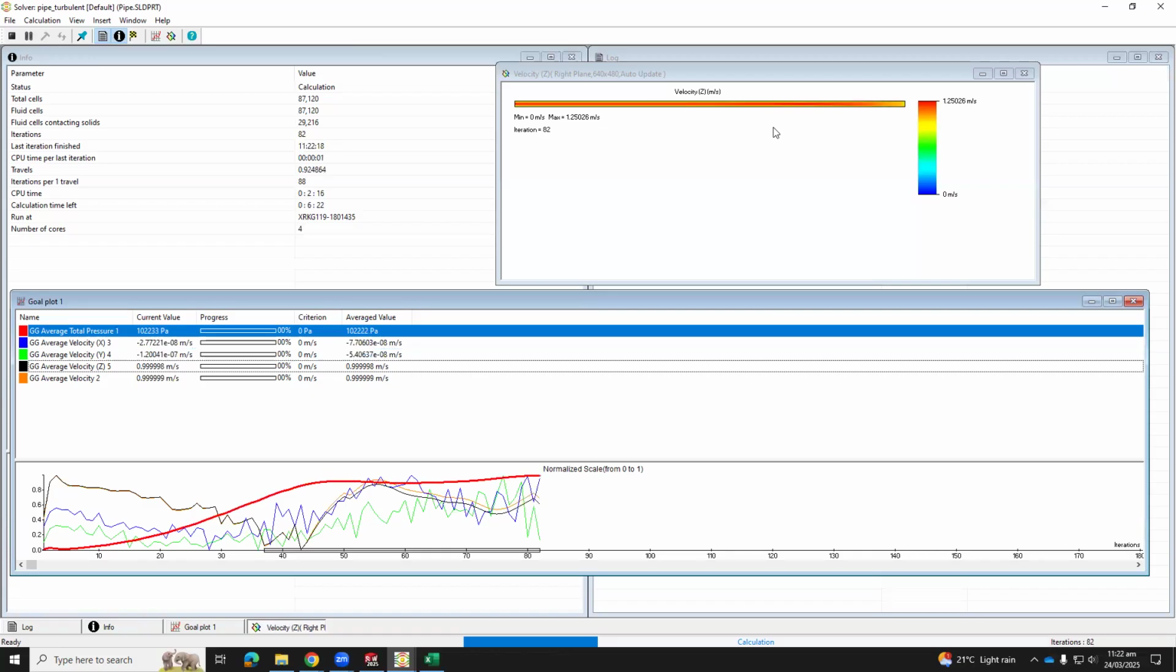Get that 1 meter per second. So again, when you see that the calculation finishes, the blue line will end up going through the results.